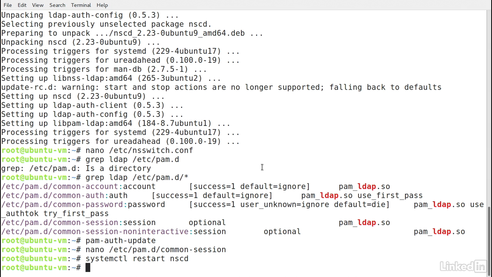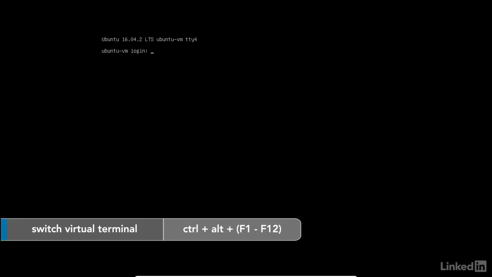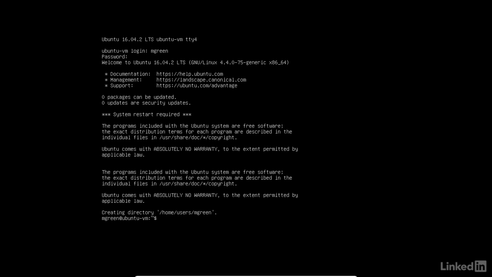I'll switch to another terminal with Ctrl-Alt-F4. And I'll log in as my LDAP user. Their name was mgreen, and I'll type their password. Cool. And with the id command, I can see that the user ID is in fact 10,001, and the system's created a home directory for me. If I were to take a look at the password file, I'd see that this user is not defined locally, but I'm logged in. That's pretty handy.